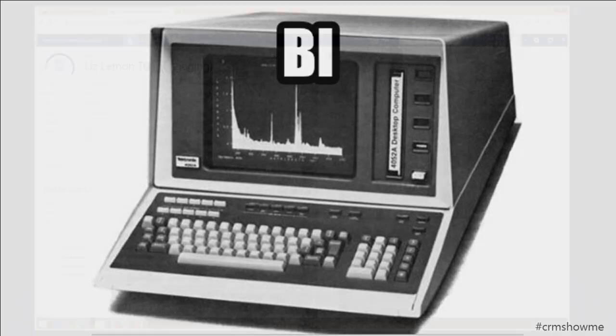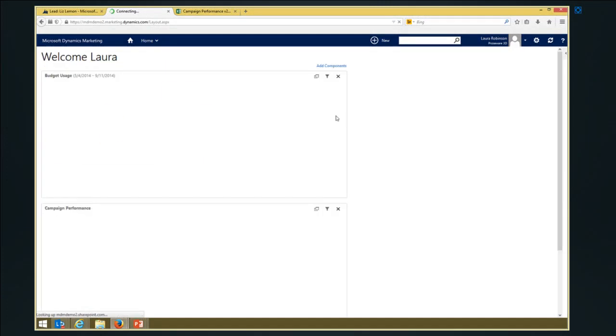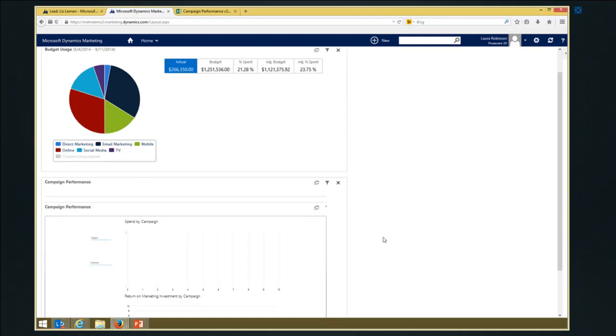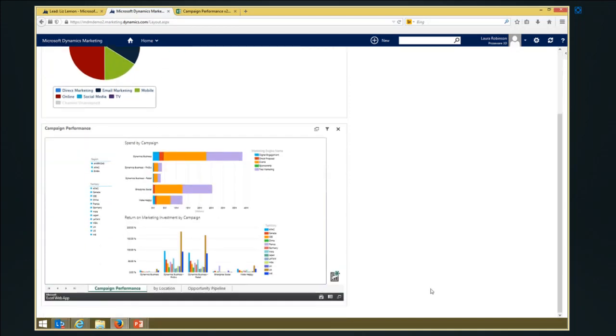All right, so just to round off the beginning of our conversation in our demo, what I showed was a quick view of a chart for budget usage. I alluded to the campaign performance chart embedded here as well. This is feeding in from Power View of our marketing data combined with our sales data.